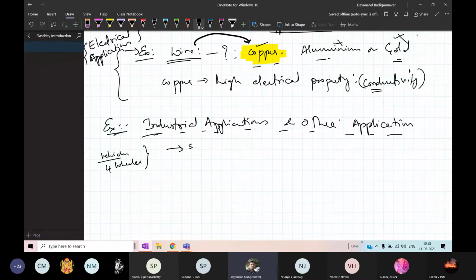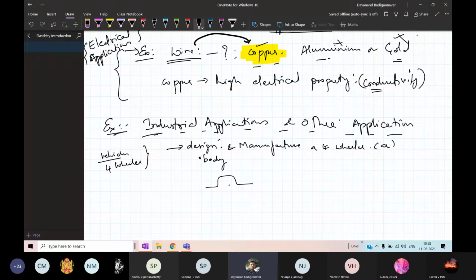So I want to have a four-wheeler. When I want to design or manufacture a four-wheeler, just an example I'm giving you, a car, any vehicle, a four-wheeler. So I want to build a body. Particularly, I'm interested in building the body of a car. This is an old car I have, an Ambassador car.